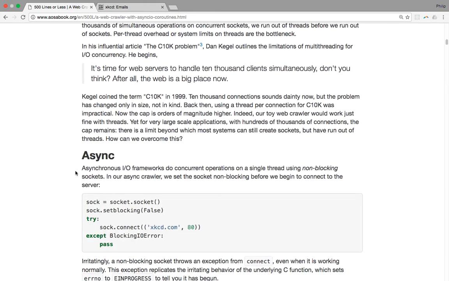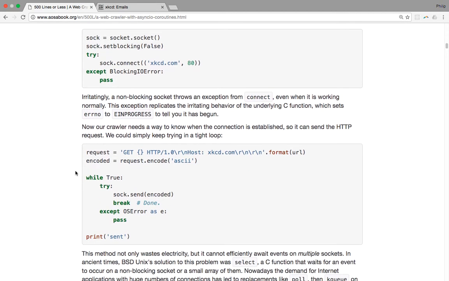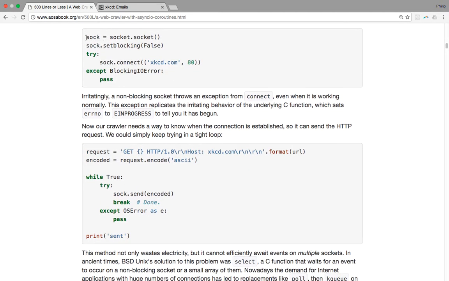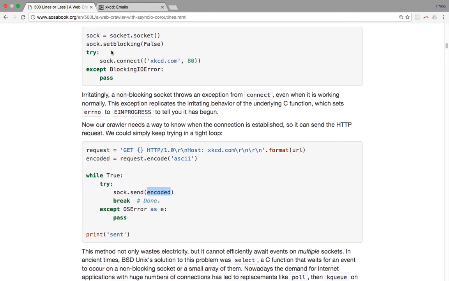Anyways, let's look at both of these. We set up a socket, we set it non-blocking, we try to connect, and then hopefully it works. Then we go down here, and while true, we try to send the get string to the server. So why is this in a while true block? It's because this is the tricky part to understand about async.